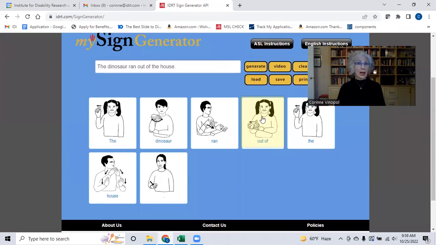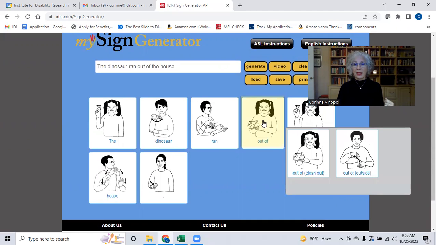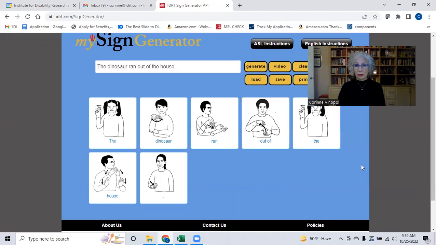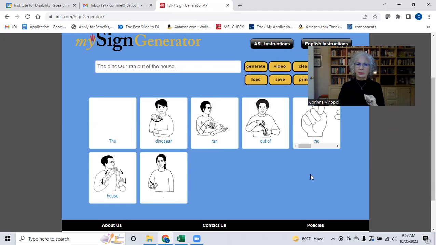Out of, for example, has more than one sign. So we can have out of meaning like I ran out of milk, I don't have enough, or I exited. So we're going to pick this one. Now there are other ways that we can customize this. Say, for example, you go, the isn't used much in ASL. I think I want to hide that. You click, you can choose hide. Or maybe you decide, I think I'd like to fingerspell that. And I can click fingerspell.